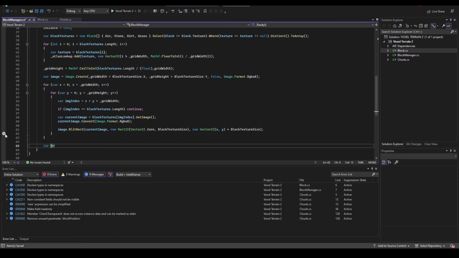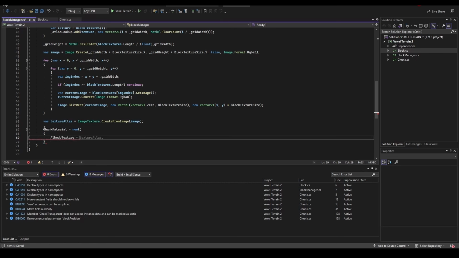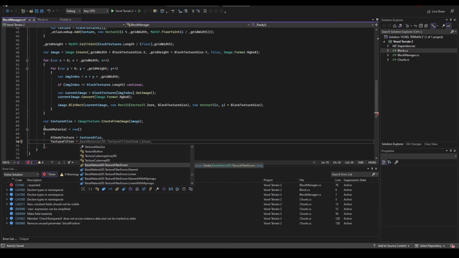Now what we're going to do is we're going to create a texture from that. We're going to call it texture atlas. And for that you do image texture dot create from image image, and this returns a image texture type, which we're then going to use in our chunk material. So we're going to make a new chunk material, and in here we will set its albedo texture to be texture atlas.